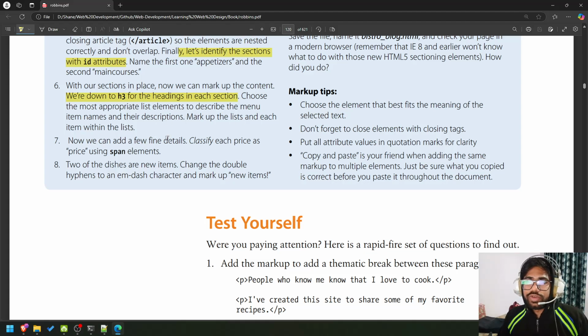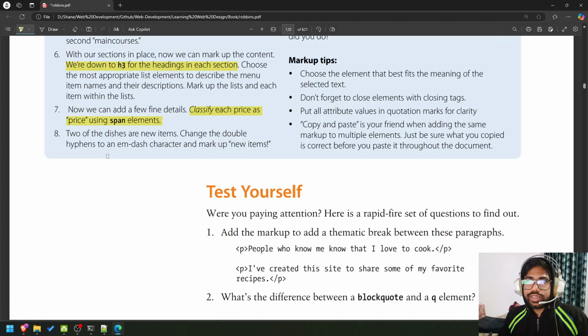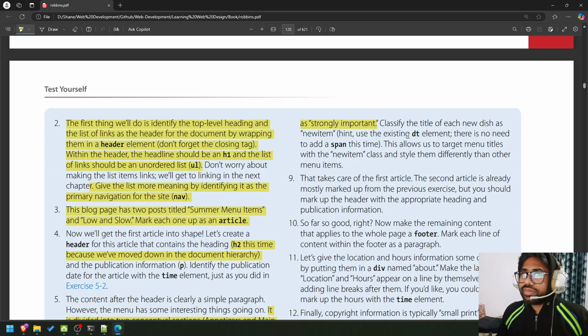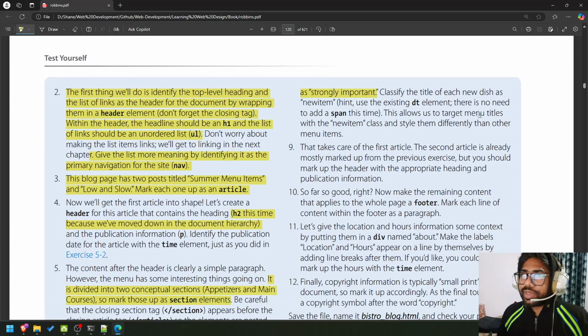Now we can add a few fine details. Classify each price as span elements. Now two of the dishes are new items. Change the double hyphen to an m dash character and mark up the new items as strongly important. Classify the title of each new dish as a new item in the dt. There is no need to add a span this time, right? Use the existing dt element.